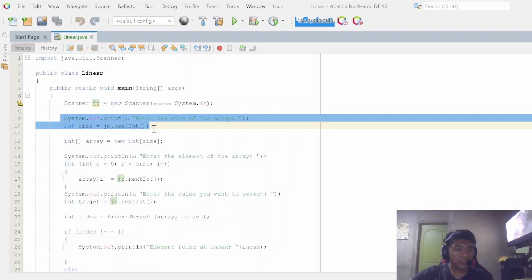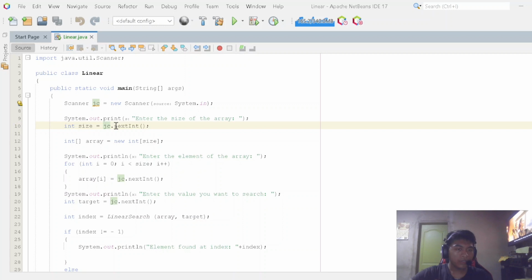Let's proceed. Here is where you get the size of your array. This will prompt the user to enter the size of the array and read the input using the nextInt method, which is responsible for reading the user input. And here is where we create an array. We put our variable size here so that it will read the size of your array input. This process is called method calling.